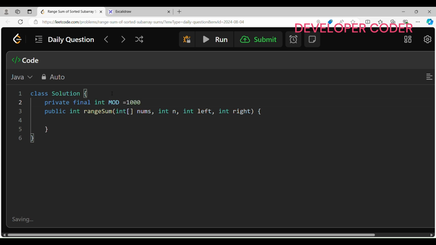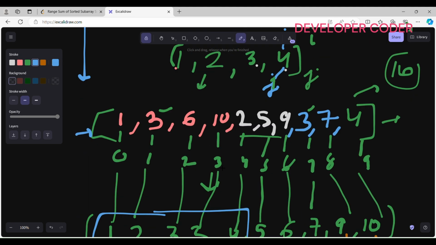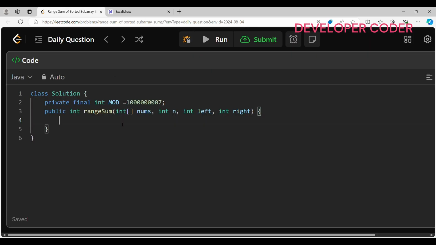So here write like this: 1 2 3 4 5 6 7 8 9. Okay, this is done. Then inside this we have to just create one result array. In this new result array I have to store all these values. So here int result array. And what is the size of this result array?